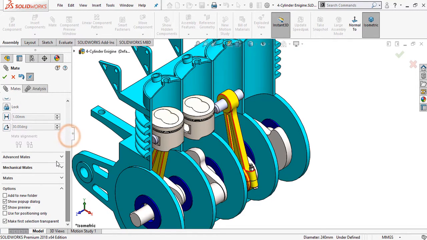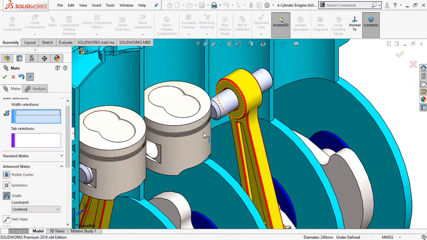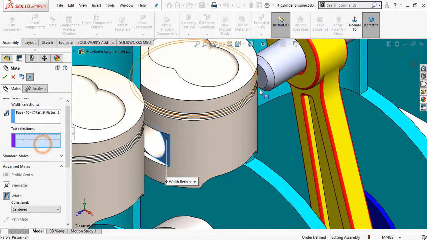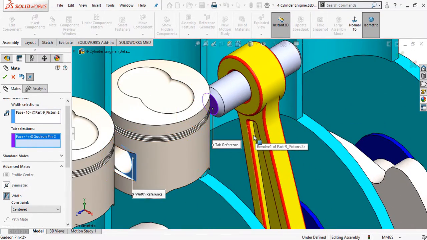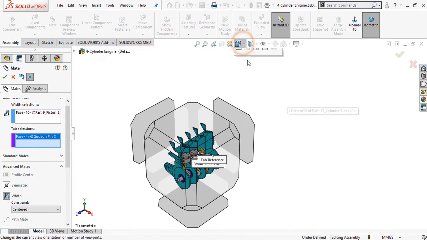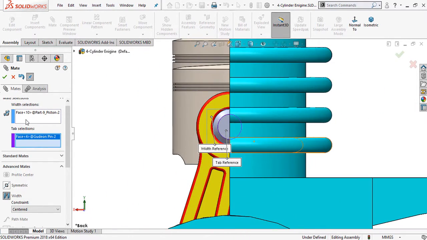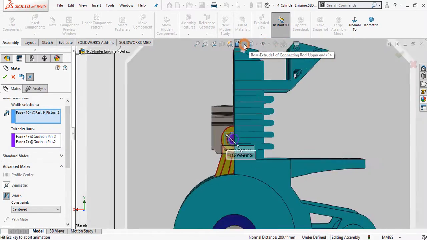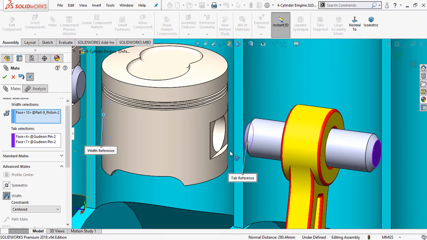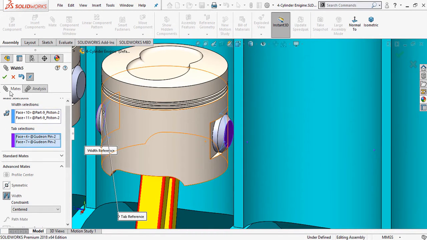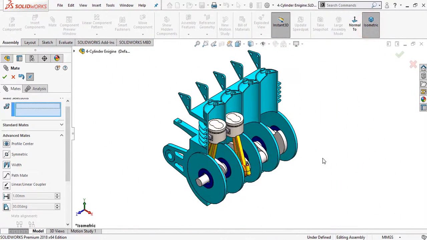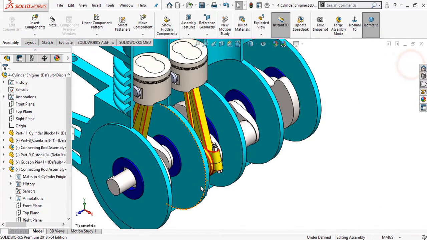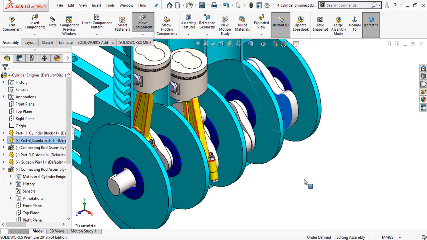Now again go to advanced mate, select width, select this face, and in the second tab select this face. Now rotate it. Now in the second tab select this face of gudgeon pin, and in the first tab select this face of piston. Okay, cancel this. Now our second connecting rod and piston are also mounted.